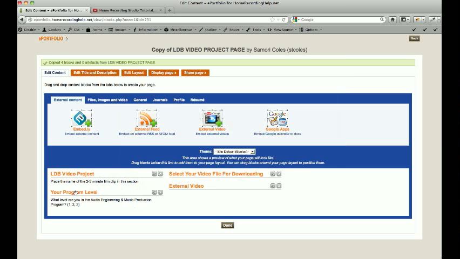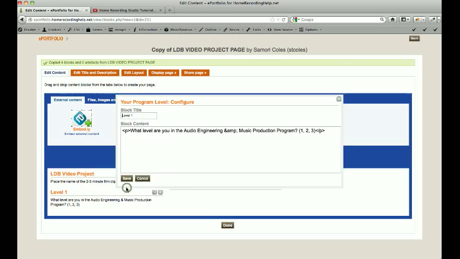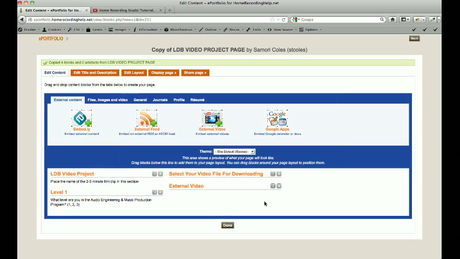All right. The next thing you're going to do is enter your program level, what level you're in our engineering program. And this is going to be level 1, 2, or 3. And of course, at this time, you definitely know what level you are at. And then you're going to have 2 options for uploading video. The first option we'll look at is the second option, which says external video.